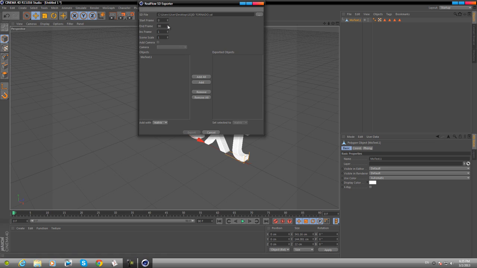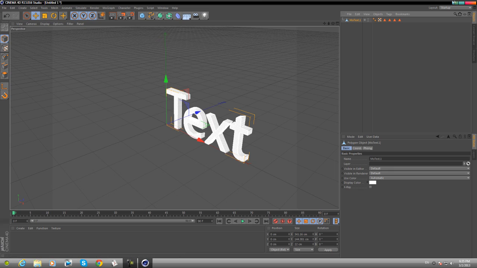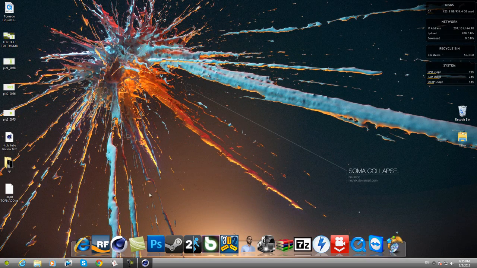and then increase the end frame to about 130. That's about good. And then in objects here, select our mode text and click on add, and then once you have added it to exported objects right here, click on export. Okay, now we can minimize C4D and open up Realflow.